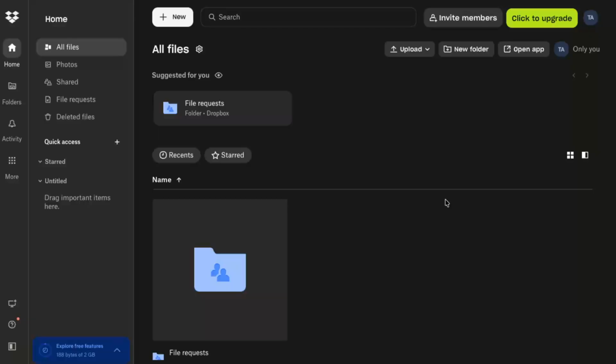for editing. Start by opening your web browser and going to the Dropbox website. If you're not already signed in, log in with your account details. Once you're in, you'll land on your Dropbox home dashboard. This is your main hub, where you can see recent files, suggested content, and quick access areas. Take a second to let the page load fully so everything appears correctly.